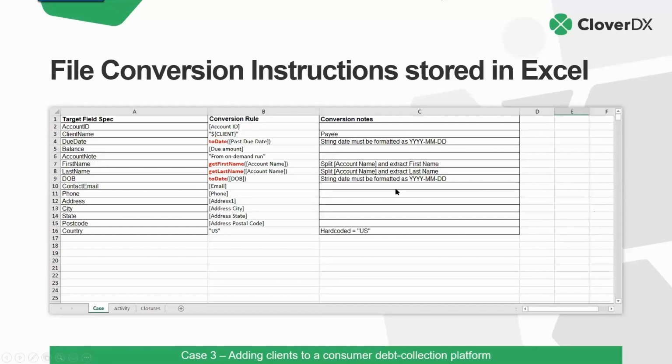Occasionally there needs to be a transformation run. Those are represented in red. Maybe we want to convert a date. The date is coming in their incoming file in a particular format. We need to make sure we get it into a more specific format for us, right?